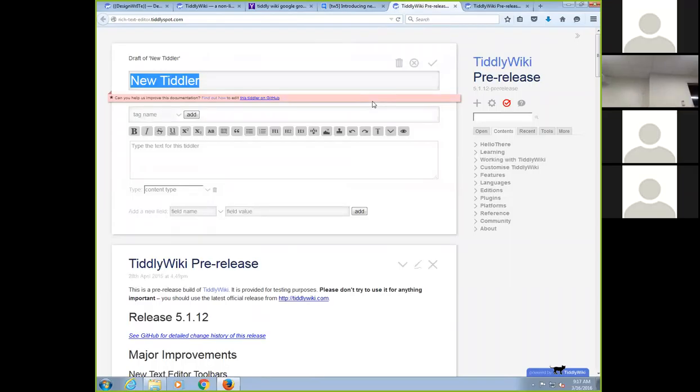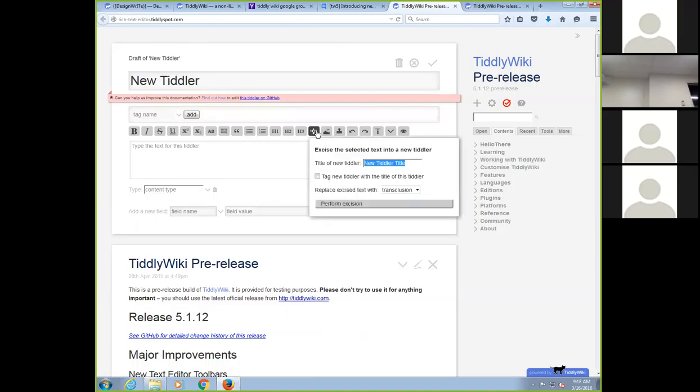and click on the excision tool, which is somewhere in that toolbar, X. What's the first one? XI? After the H3. So what is that? Excise the text into a new tiddler. Okay, so click on that.